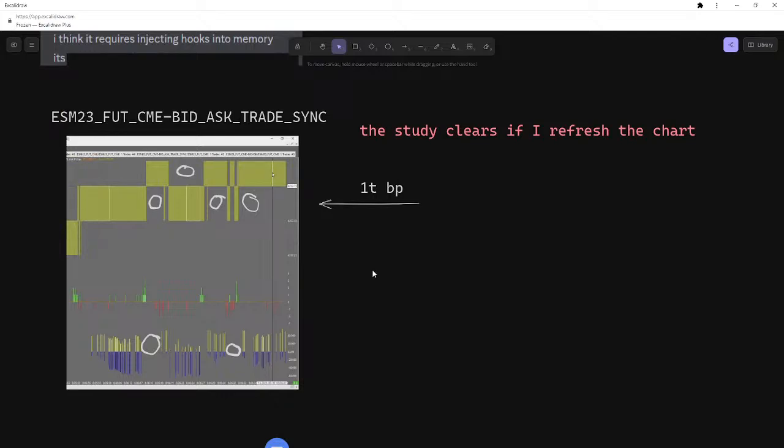One tick bar period. Why would we be missing data on a one tick bar period? That doesn't make sense. I agree. That does not make sense. Why you would be missing NBBO on a one tick.